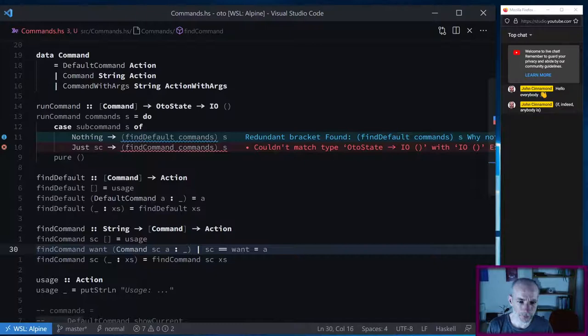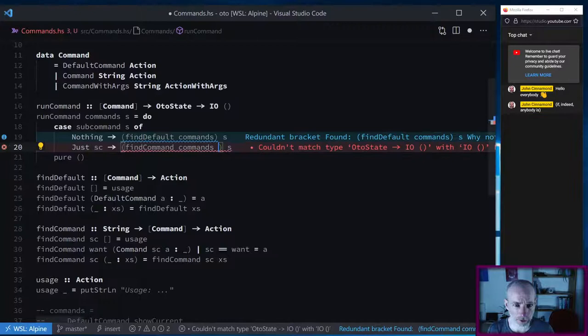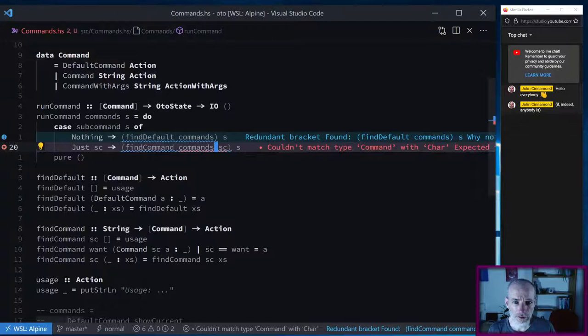So this is the command we're looking for. This is the command we got. If they match, then we return the action. Otherwise, we search the tail. Is that right? And then here we need to call it with the actual subcommand. Oh, we've matched SC, that's what we're looking for. Right, there we go. We pass it in first, so we do SC and then that. Okay.